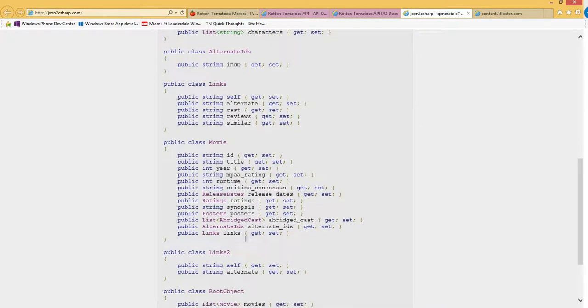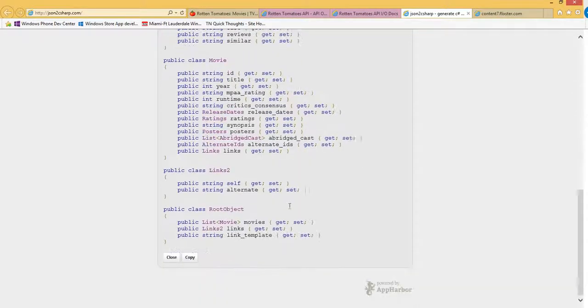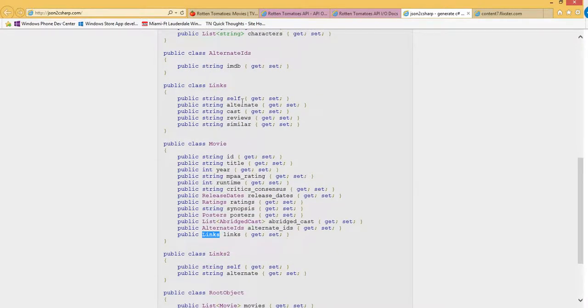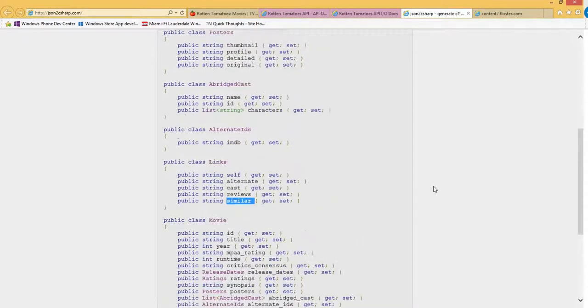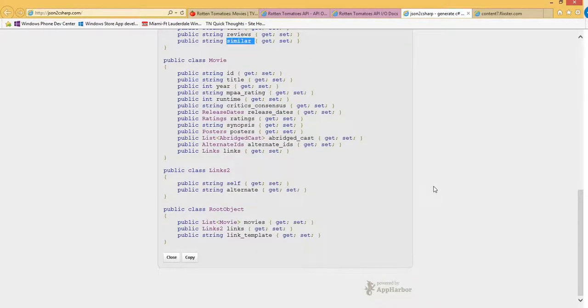We also have a list of abridged cast. So abridged cast is defined up here, name, ID, and a list of characters. And then we have a links object, which is pretty useful. So this adds links to that movie itself, its cast, its reviews, and then similar movies. So some pretty good links that you can use as well. You can get more into and really go through each individual piece of this data that's coming back to you.